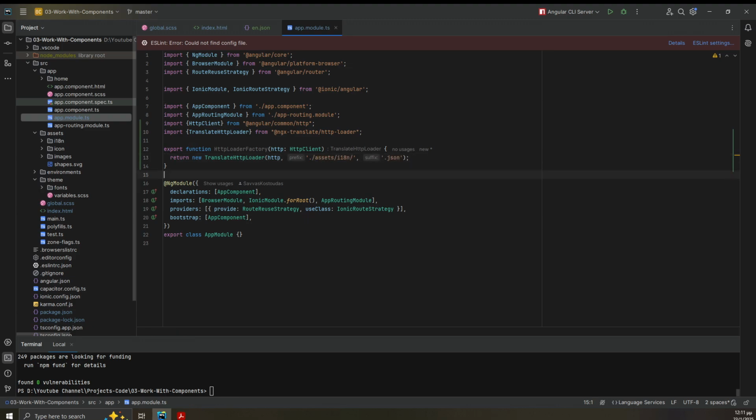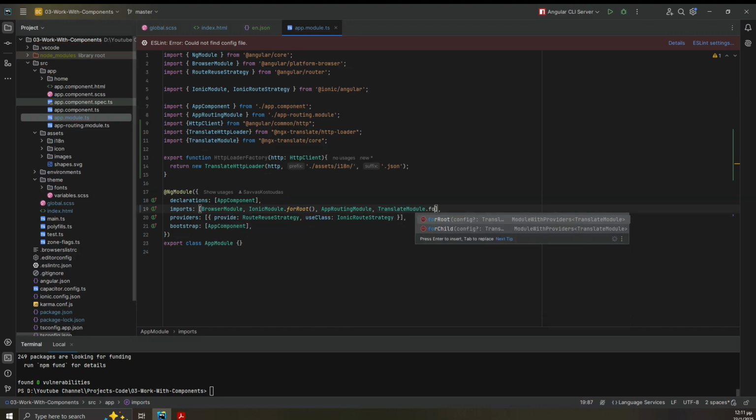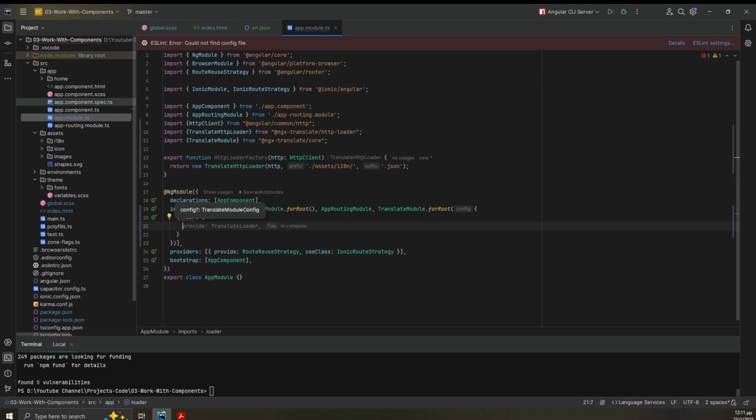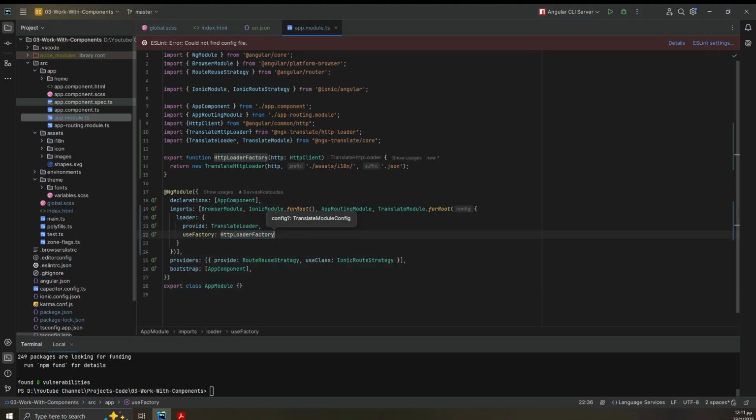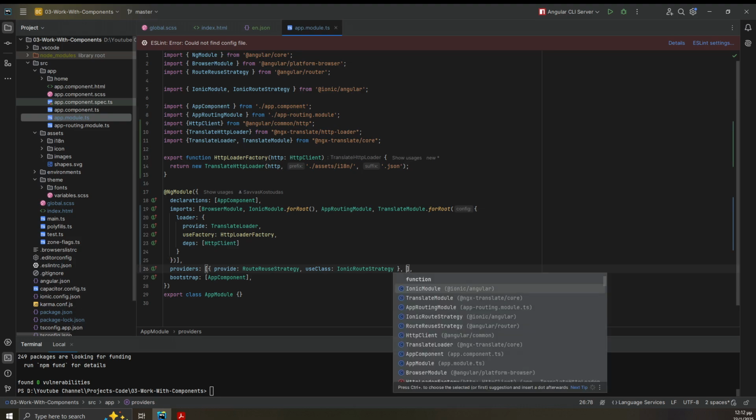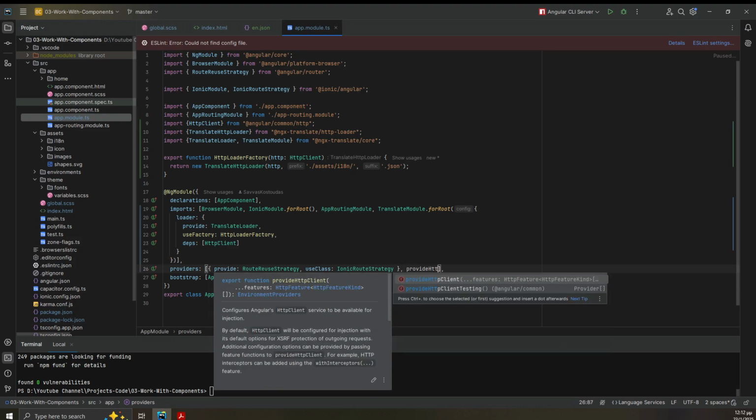This is ready, and now we can navigate to the imports array right here, and let's include the translate module, and it's going to be forRoot with this configuration. So it's going to be the loader, and we're going to have provide of translate loader, a use factory of the http loader factory that we have already defined, and lastly the deps is going to be the HttpClient. And lastly, we're going to provide the provideHttpClient right here inside the providers after this bracket. So it's going to be provideHttpClient.